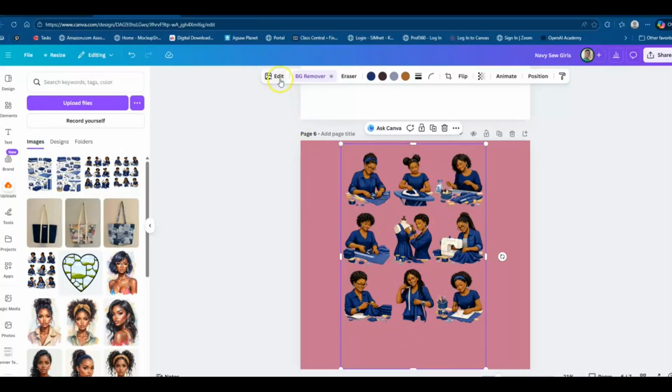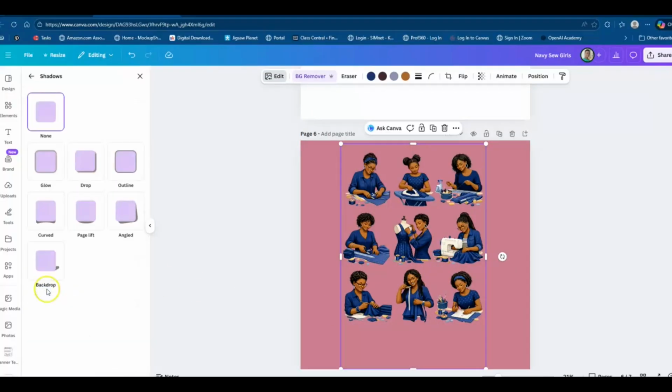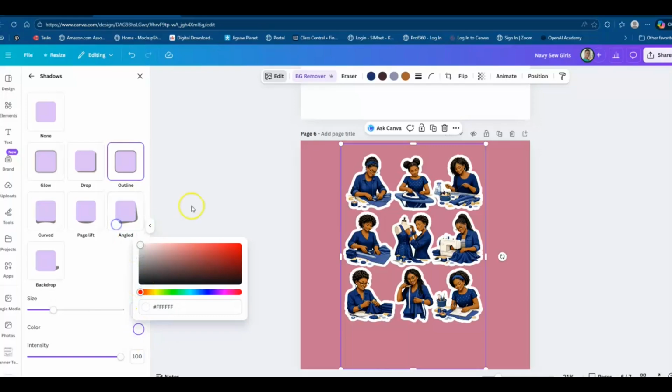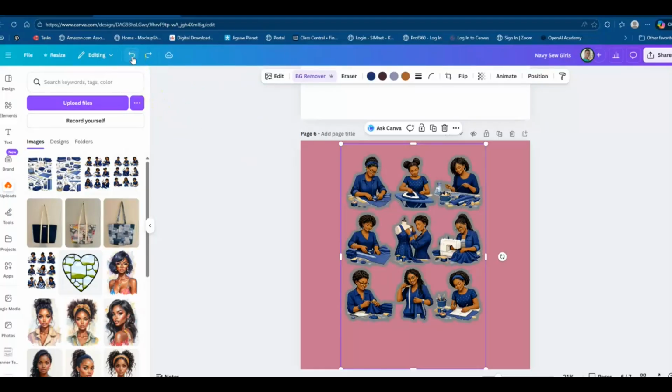Let me see if I can show you real quick. Because these have these intricate elements here, it may not work as well. But if I go to shadows, outline, oh, that's perfect. The only thing is these are too close together. But let's say your items were not close together and they were spaced out better. You can just change this to white outline and you got a sticker sheet. So that's one thing you can do.